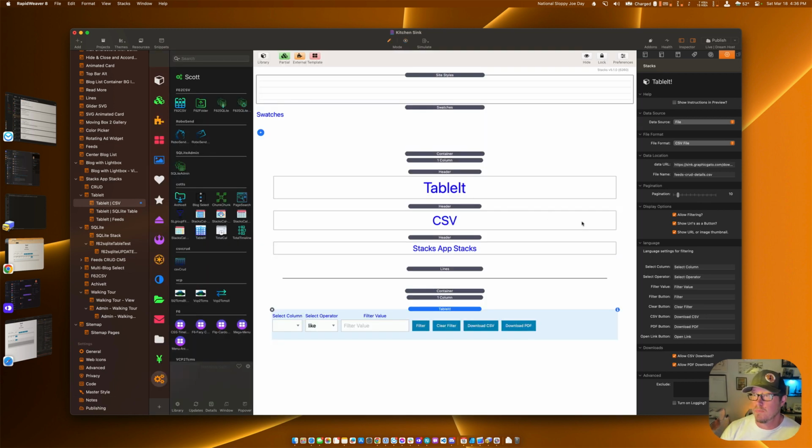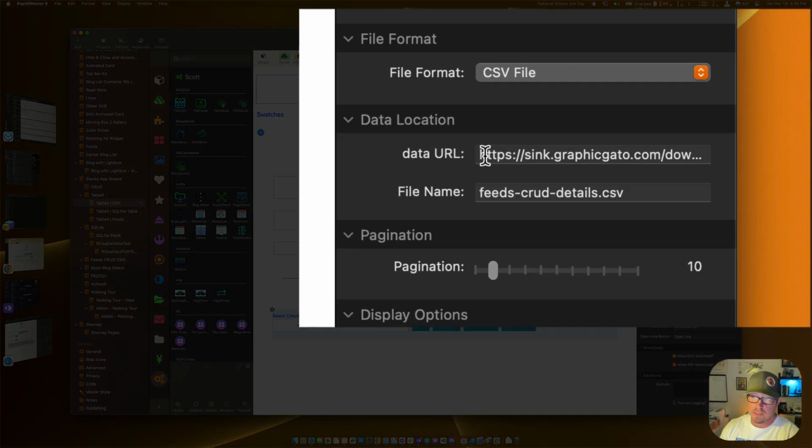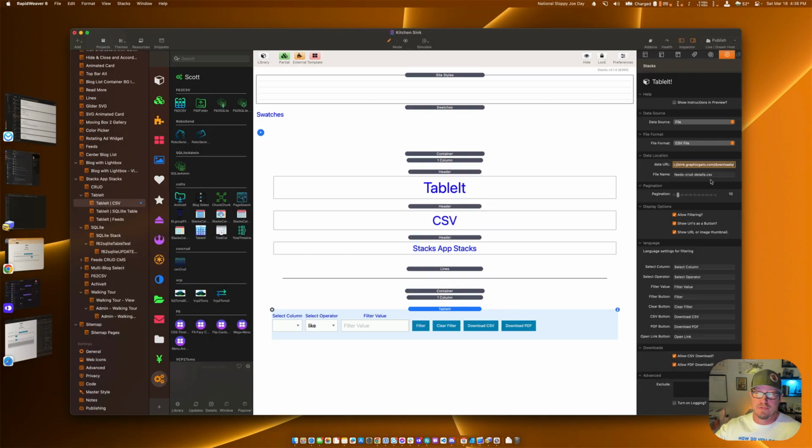All right, now this is a CSV file, and so basically the data URL, I just have the URL to the folder, so it's in my downloads, and then I have the feeds CRUD details CSV as the file name, and that's it. That's pretty much it.